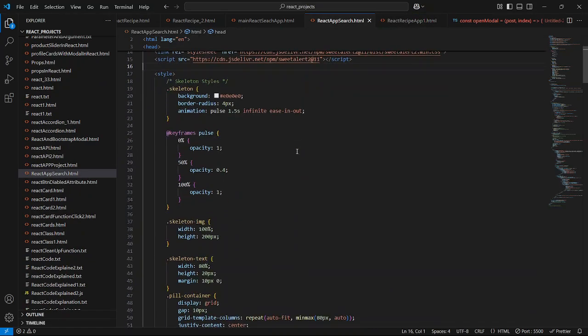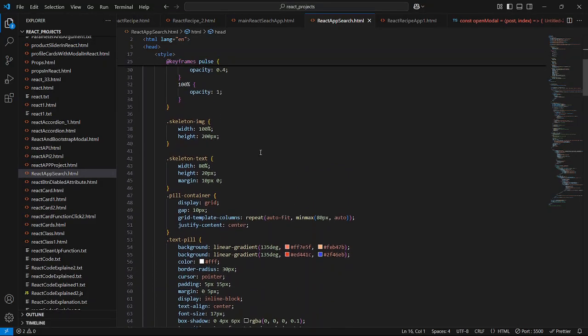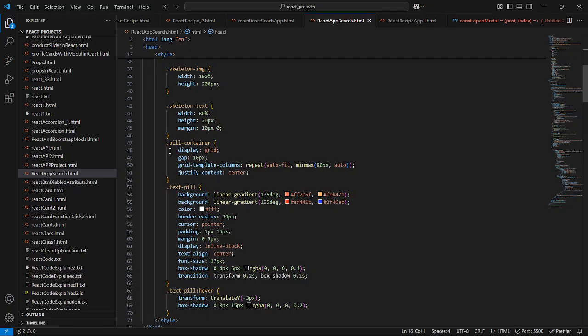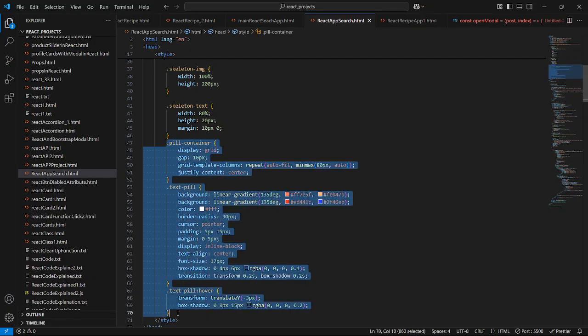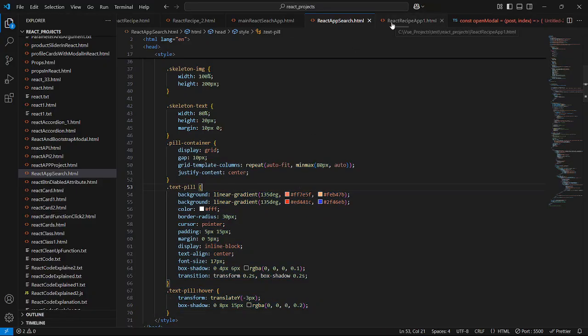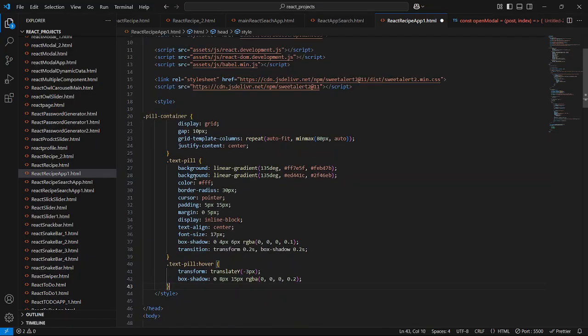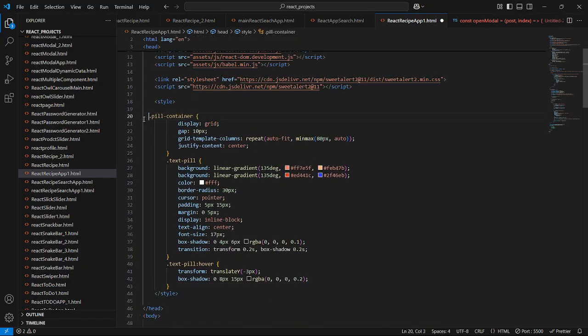Just to save a little bit of time. So copy this from here, from pill container to this. Copy this CSS property from here and paste it here. You can see this is just simple CSS. You can pause the video and have a look.